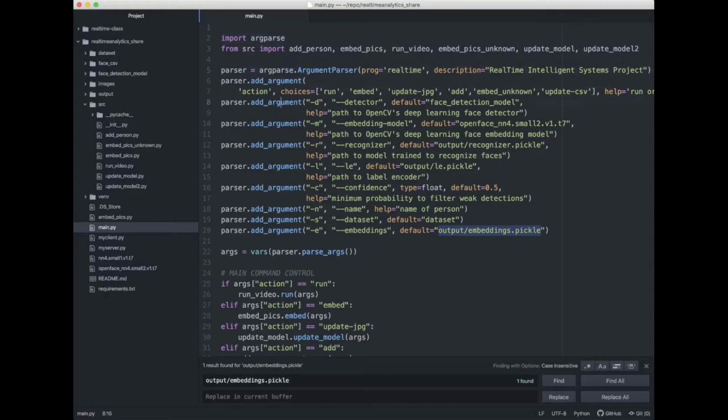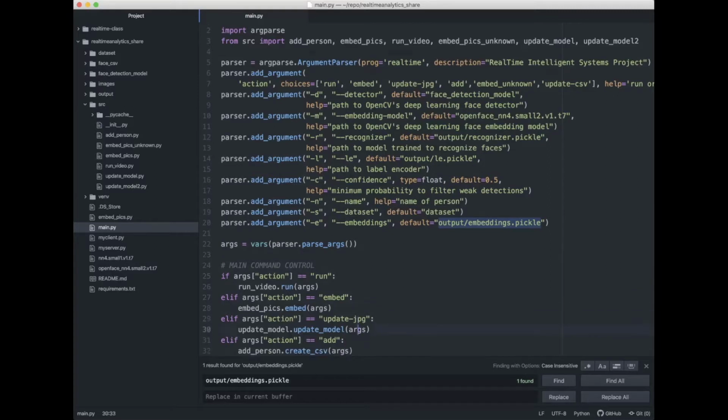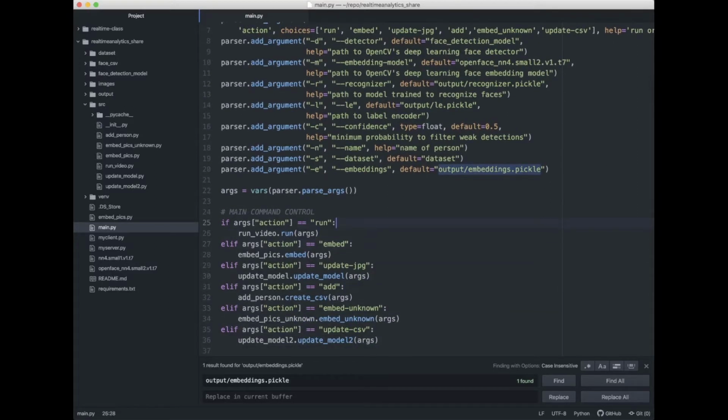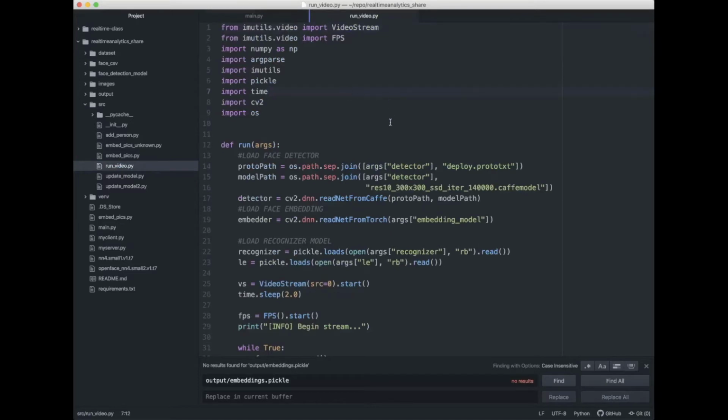Here's the main file where I use an argument parser to take in some command arguments or parameters. Basically, there's 6 main commands. Run, which runs the video. Embed and update JPEG, which takes the JPEGs to create an embeddings file, and update JPEG uses that to update our model. The last 3 use add, where you stream in your face to create a CSV file. You also need to embed the unknown CSVs, and finally you can use an update CSV to update the model using the CSV files instead.